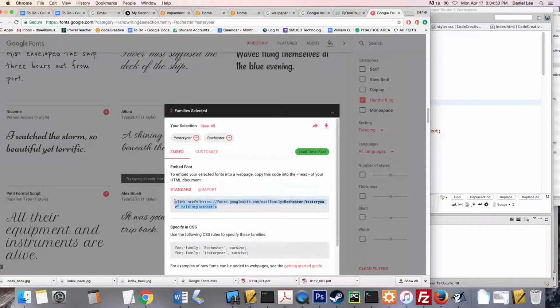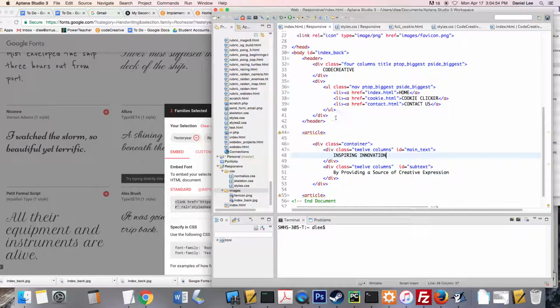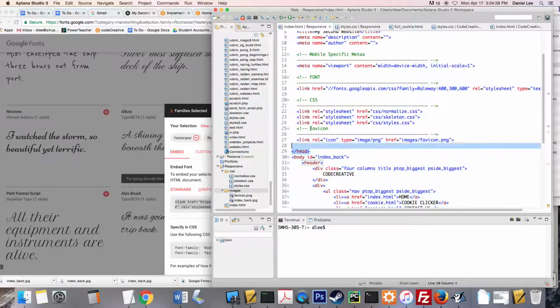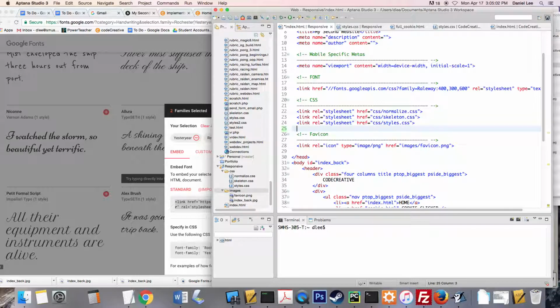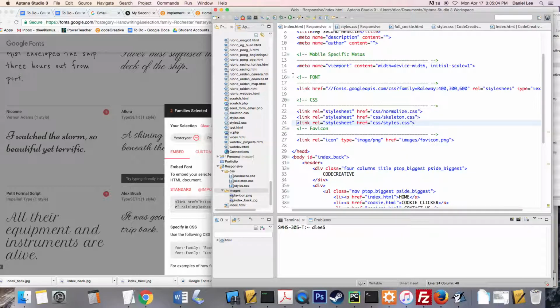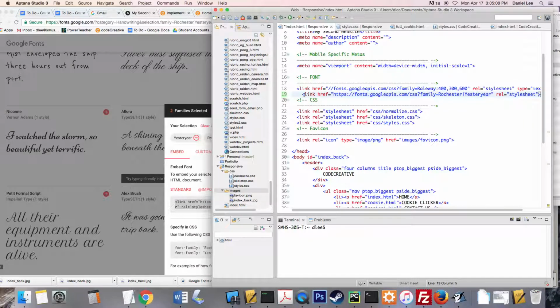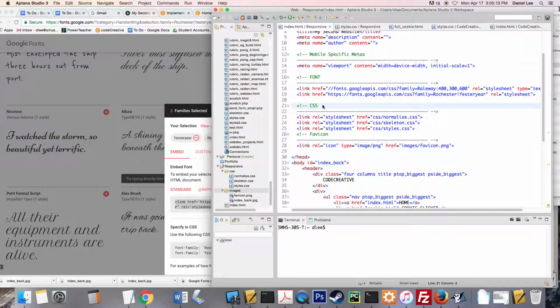I need to include this link tag in the head, not the header, but the head of my web page where all the CSS files are. I'm going to put it right in here. You see here how we have the fonts? I'm going to put it right in there, and maybe tab it in. Okay, so there we go.